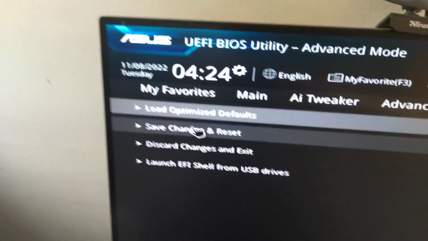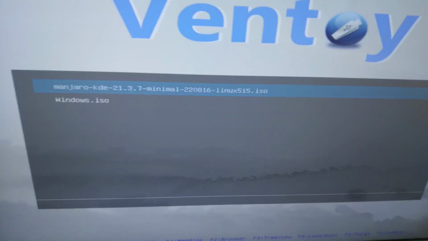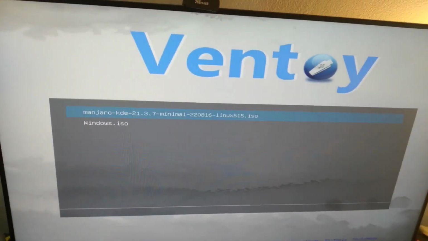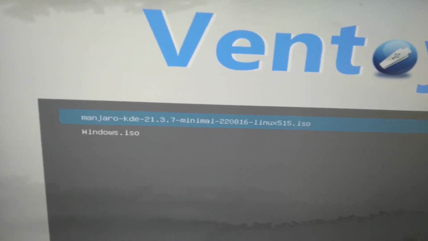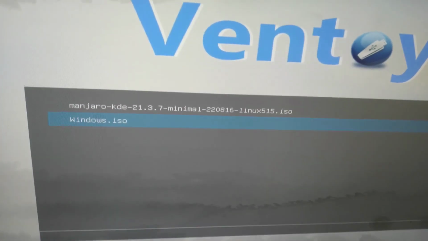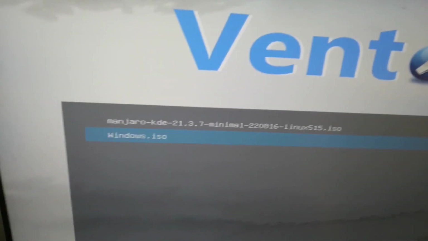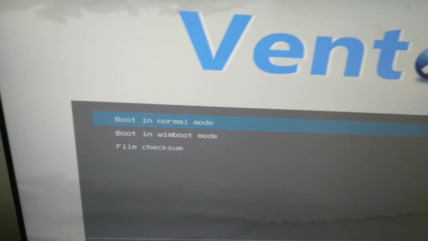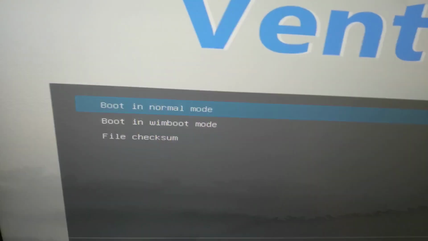And after this, you go into exit and save changes. You need to save the changes, save changes and reset, and now it should boot up Ventoy. And there we go, Ventoy is booted up. We have our Manjaro Linux installer and the Windows installer. I am navigating with my up and down arrow keys. Install Windows, so I'm just gonna go into Windows. I'm just gonna select the first option. Normal is always the best one.